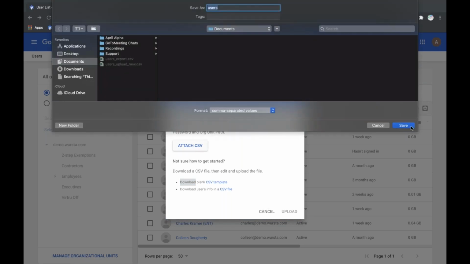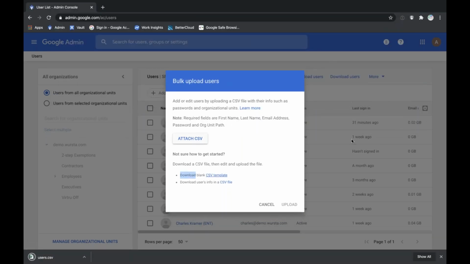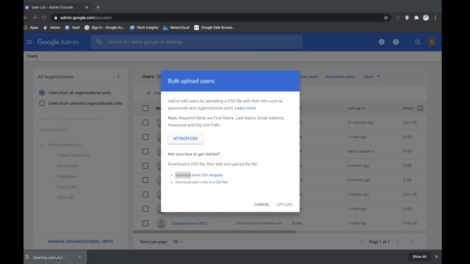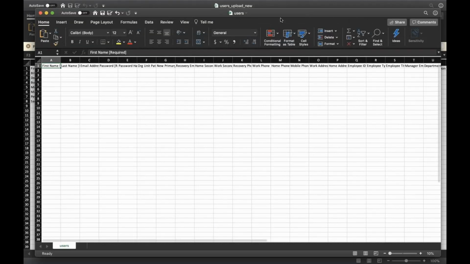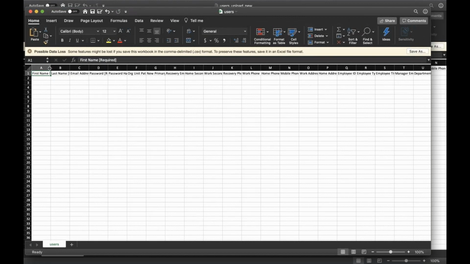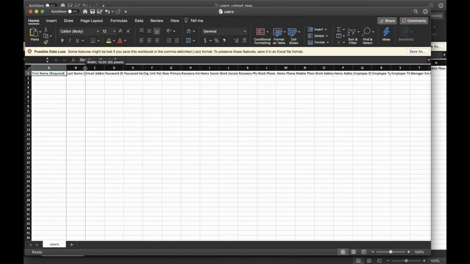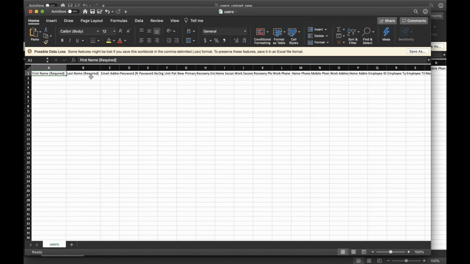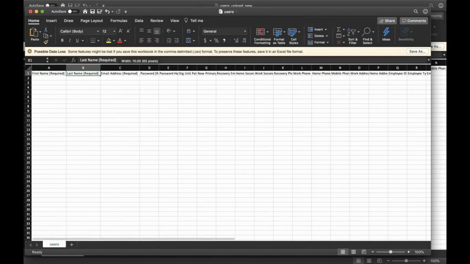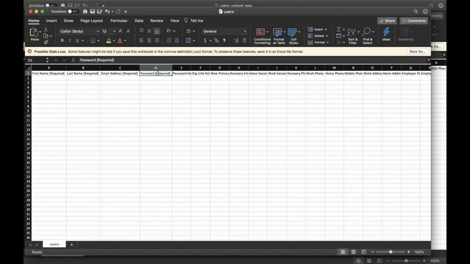It's going to try and save this, so I'll save it in the documents section of my computer. And if I open this up, you're going to see a lot of columns. Now, the only columns that really matter are those that say required at the end, and there's only 4 or 5 of those. So first name, last name, what their email address is going to be, and what their password is. And then the final required area is org unit, which is what we just configured, right?